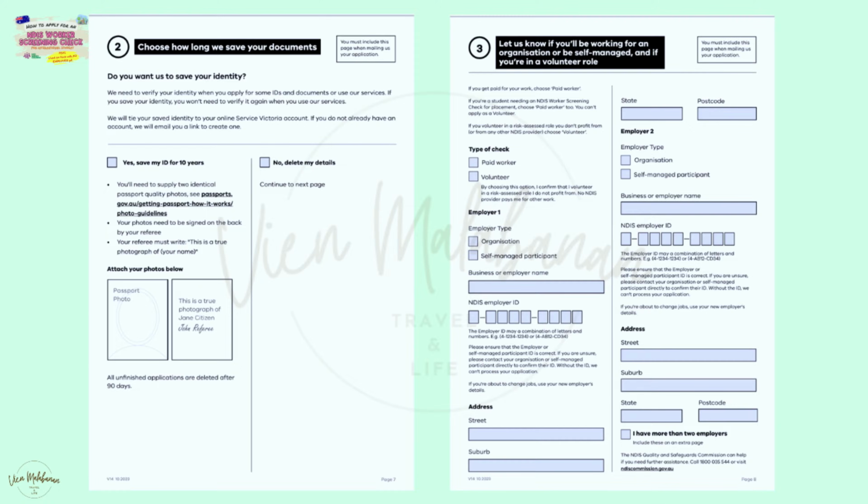This is in case you need to verify again for other applications using Service Victoria. You can choose yes, but you need to provide passport quality photos. Check the link provided for photo guidelines. Then, your photo needs to be signed on the back by your referee. They must also write the phrase, "This is a true photograph of your name." If you choose no, just tick the no text box and you don't have to do anything.